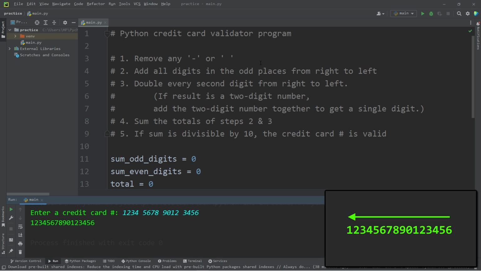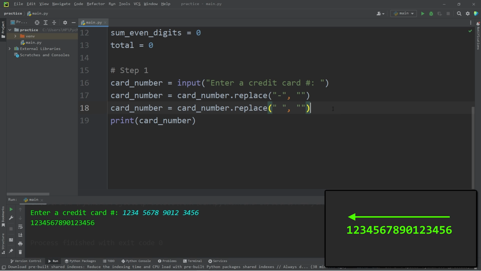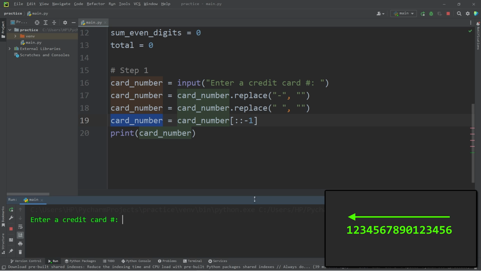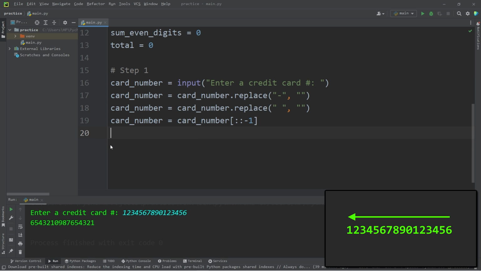Now with the following steps, we're going to be summing the digits from right to left. I think the easiest way to do this is to reverse our string. And that's fairly simple in Python. We will take our card number, reassign it equal to card number, use the indexing operator. There's going to be no beginning index or ending index, but we will set the step to be -1. This will reverse our string and reassign it. Let's test it. 1234567890123456. Yeah, and our string is now reversed. So that completes step 1. We no longer need to print our card number. We will move on to step 2.